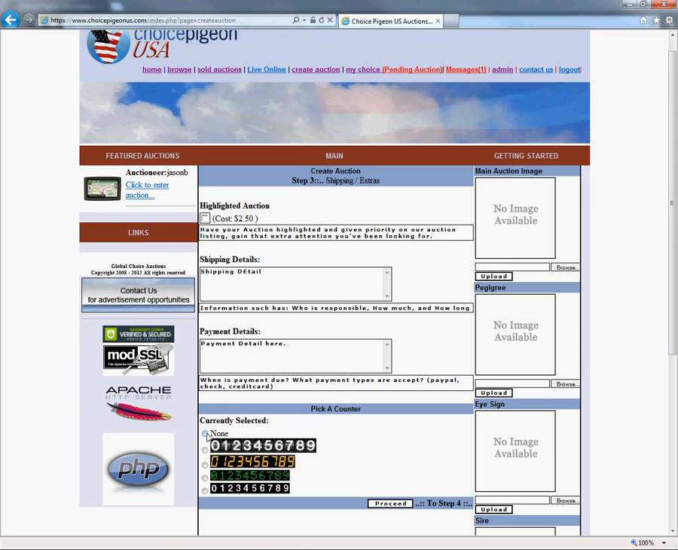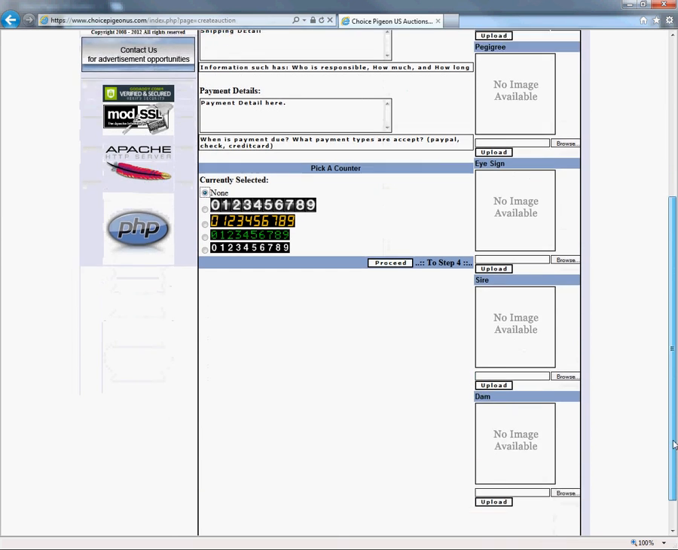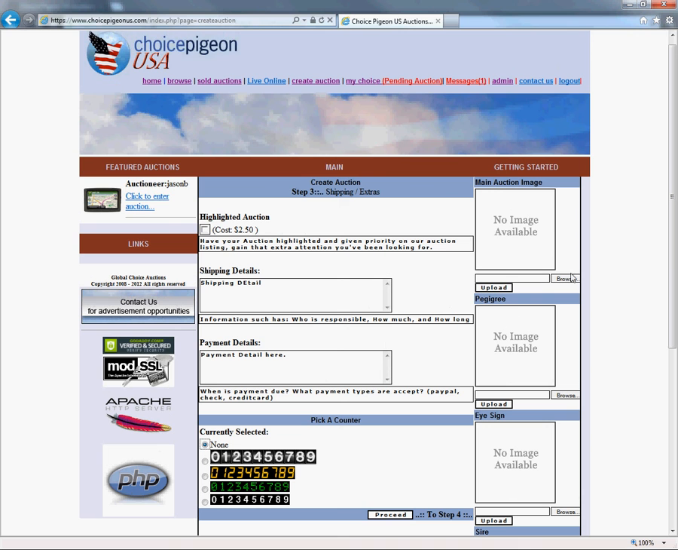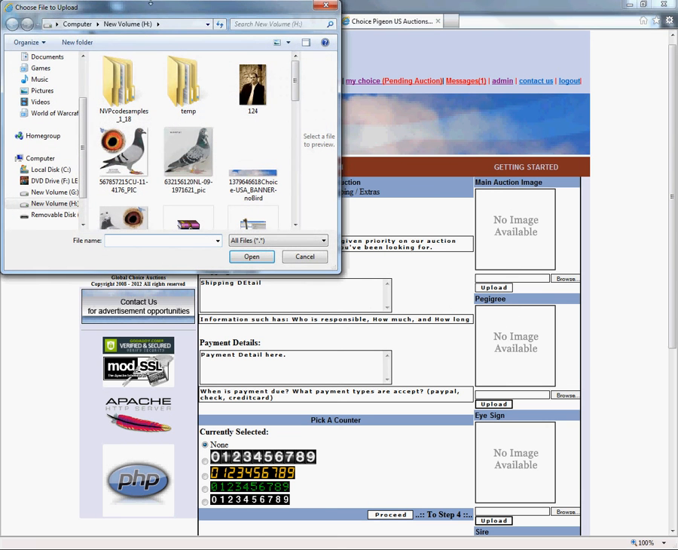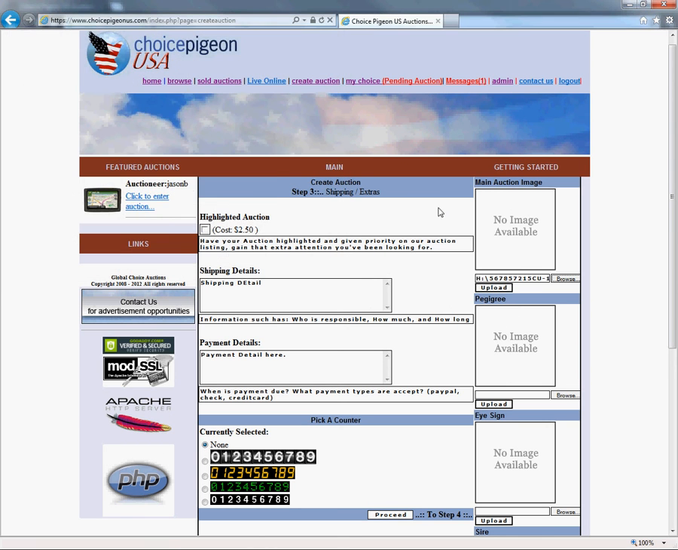We're actually going to select no counter. And we move on to our images. The images do have to be done by this point in time. Here you see main auction image, pedigree, iSign, sire, and dam images. So basically you'd want to hit browse. I'm just going to use some false images here.